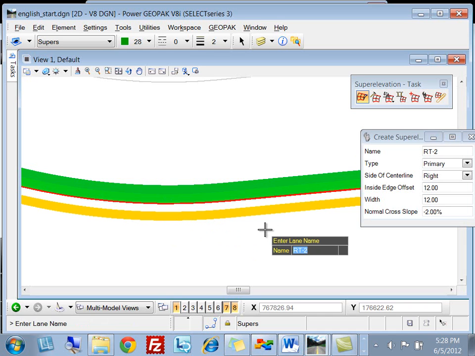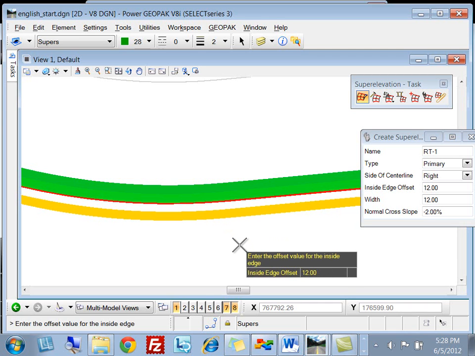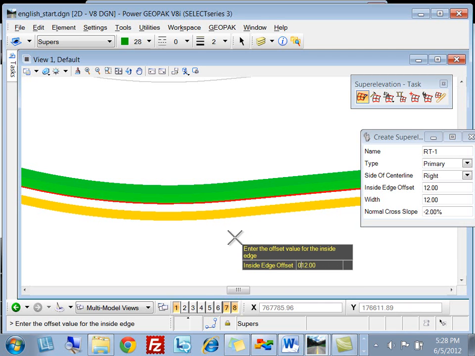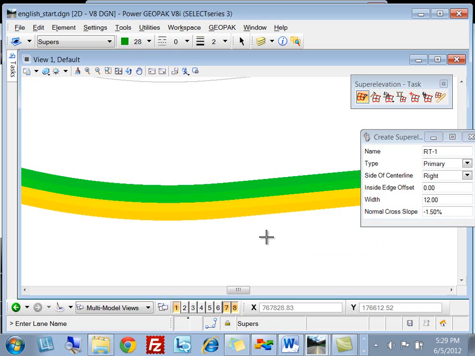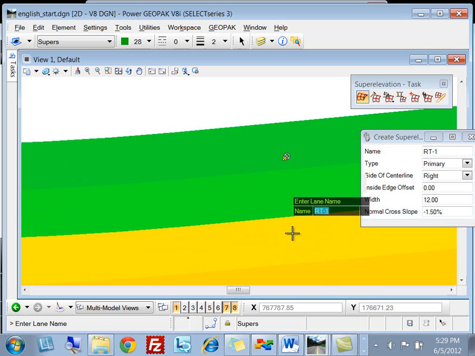And then to finish it off, I'm going to do that inside right lane. I'll call that one 1. And we're on the right side. We're going to go from 0. And it doesn't look like it took that because it still had something in the field. So we'll go ahead and change it from 0. It's going to be 12 feet wide. And in this case, I want a minus 1.5 for my cross slope. And note, you don't have to type the percent or anything. It automatically puts that on for you. And now you can see I have all 4 lanes there.